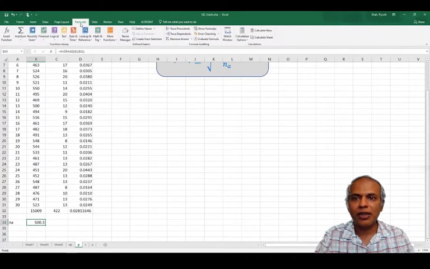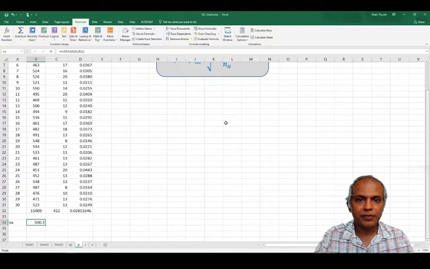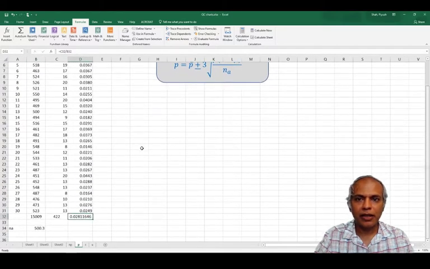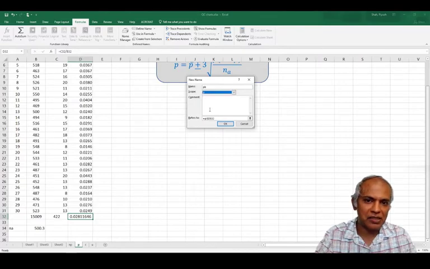I go back to formulas, define name. I call this NA, and I would put it in this worksheet P and say okay. I call this P bar and put it in the worksheet. Same thing, call it P bar, PB. Again, feel free to try different names and check if it works. The scope is just this spreadsheet, and say okay.